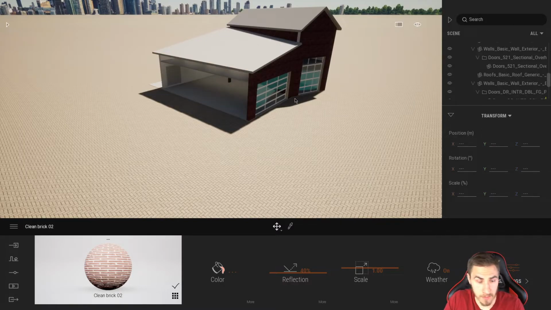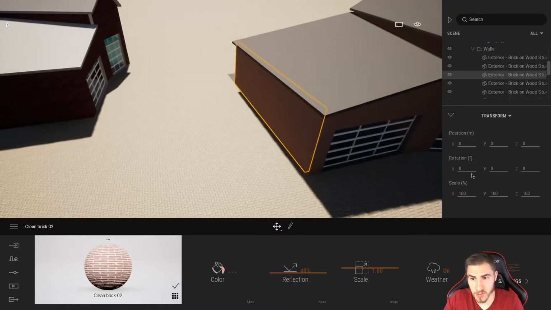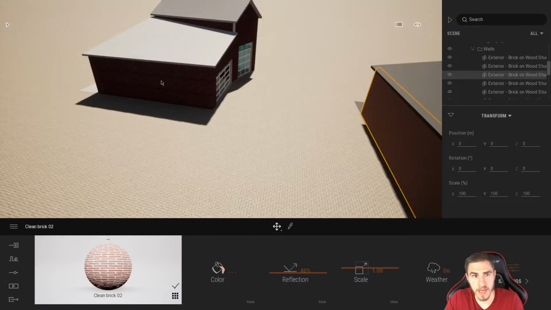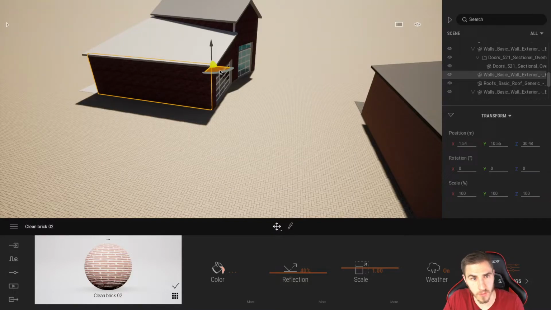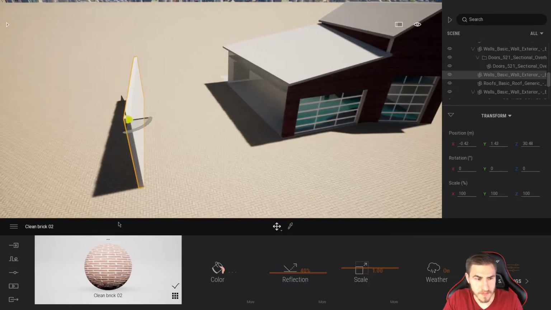I can delete it, I can hide it, I can do whatever I want. But if I want to do the same thing with this wall, the only thing I can do is hide it, which is nice, but I can't move it. I can't do anything. I can literally take this wall with the Twinmotion Datasmith importer, and I can just move it around. I can do whatever I want. It doesn't matter.